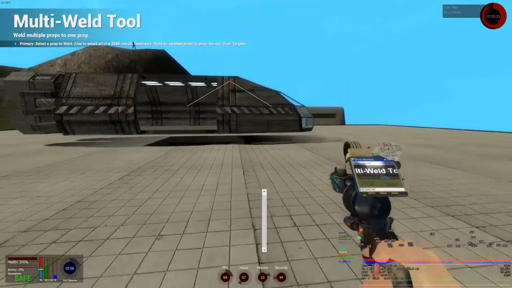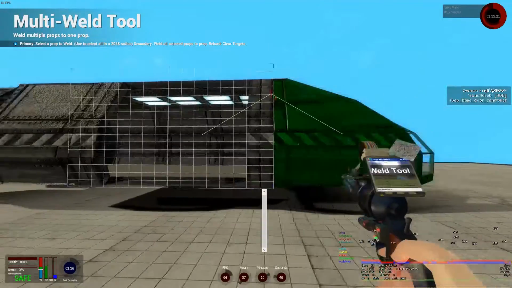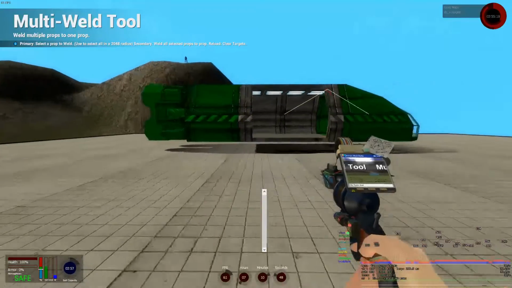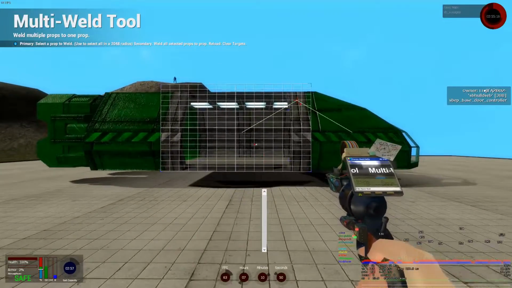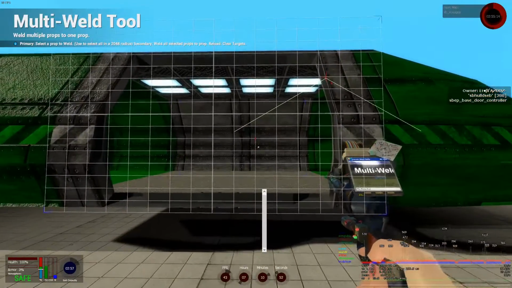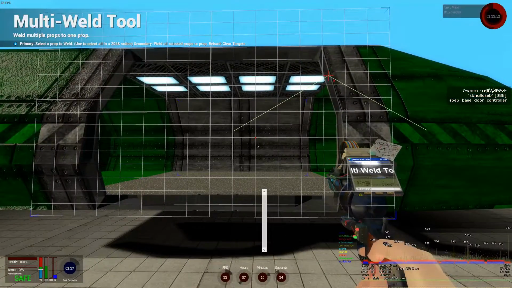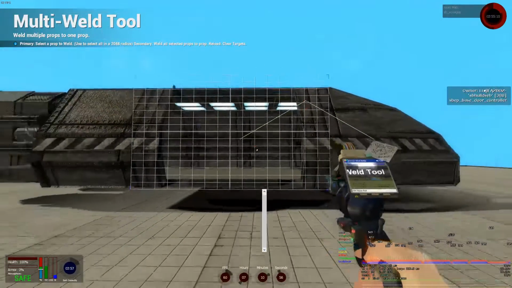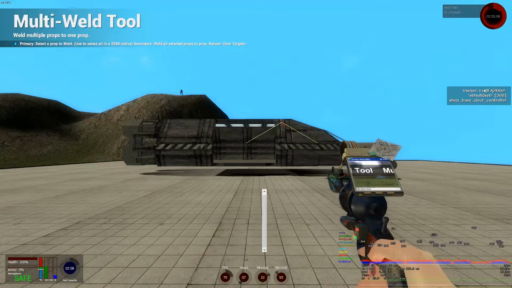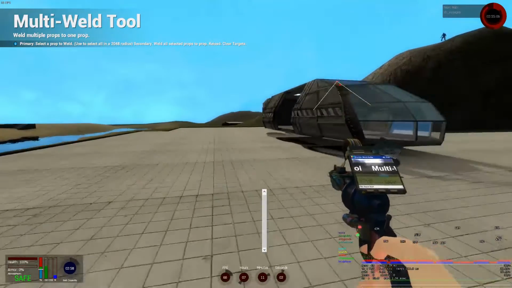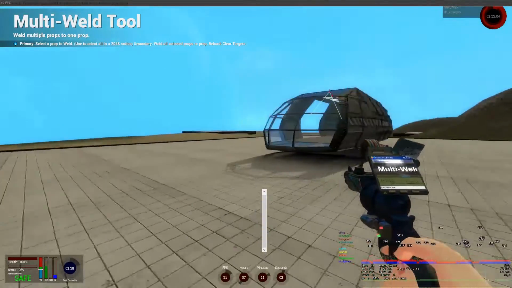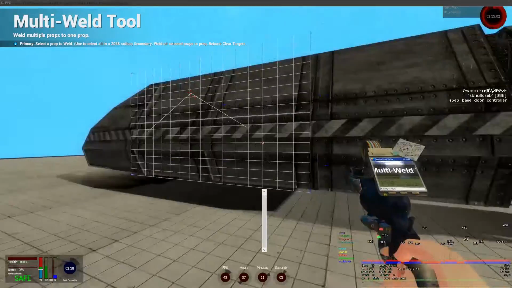However, because we value the constraint limit here, we don't want to do that, so we've made our own multi-weld tool. Now, in order to weld everything together, we're just going to select the two parts on the ends of the ship and right-click the prop we want to weld them to, which in this case is just the door in the center. And they're welded. Now, that's about it for actually building your ship. You now have a basic hull.